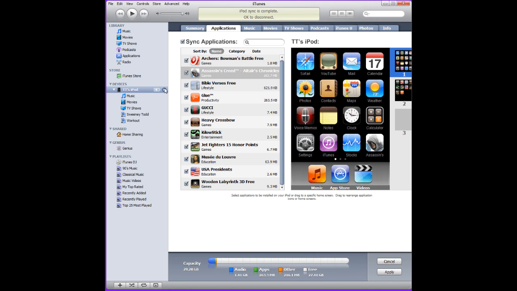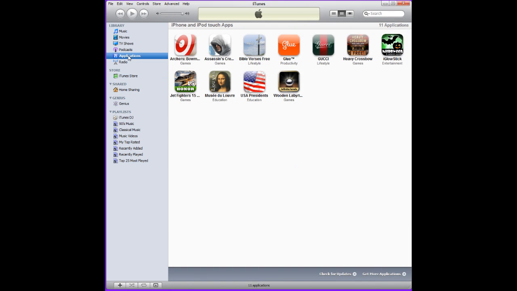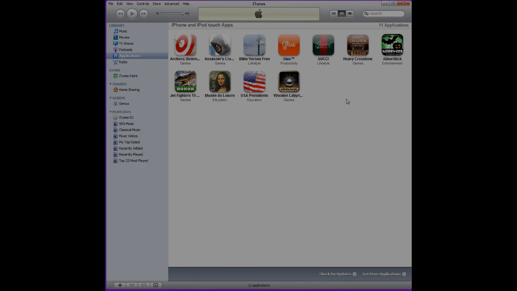Okay, now it says OK to disconnect, so we'll disconnect it. Hopefully that will help you and prevent you from deleting anything you don't want deleted. Just make sure that if you do get that application warning when you go to sync the iPod, that you make sure you have all the apps already synced like we did here, so that you don't lose anything.